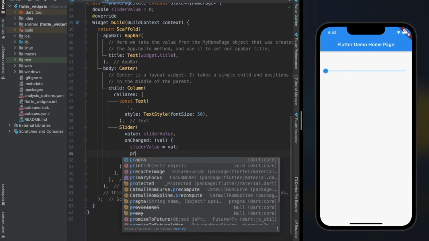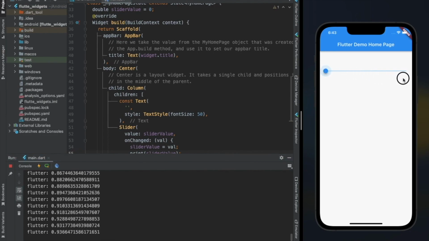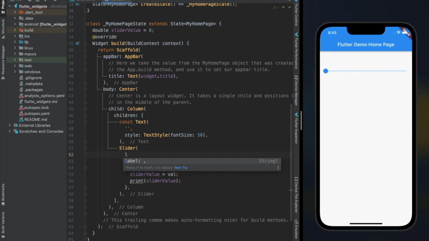As we see now, we don't see any changes on trying to slide, but we are receiving the value as we print it into the console. That is because we need to set the state of the new changes we are receiving. Once done adding setState to our value in the onChanged property, we will see changes in our UI as well.